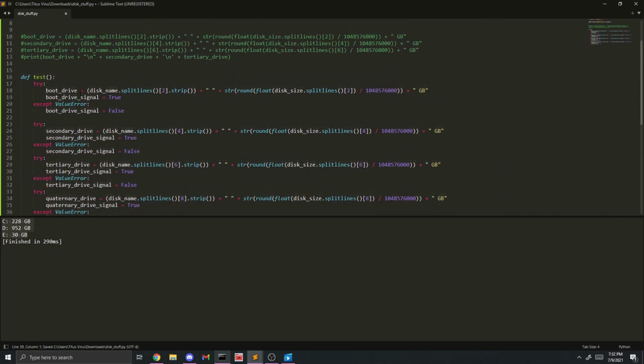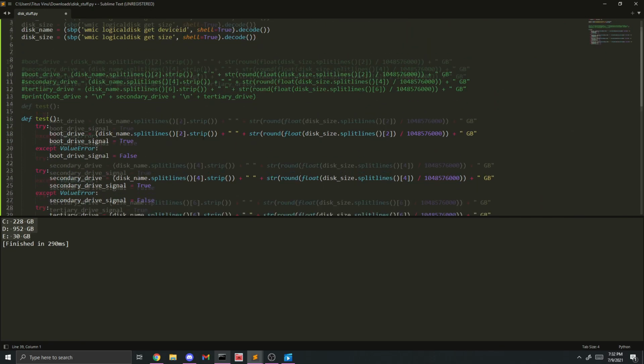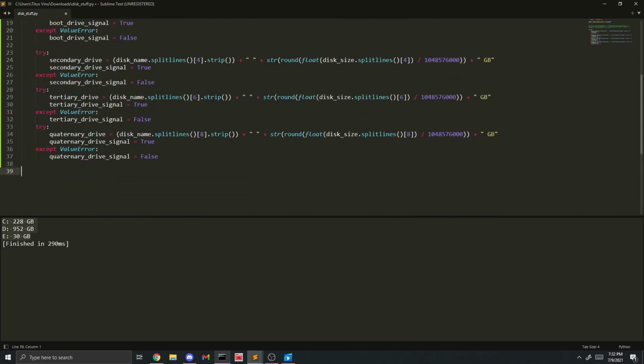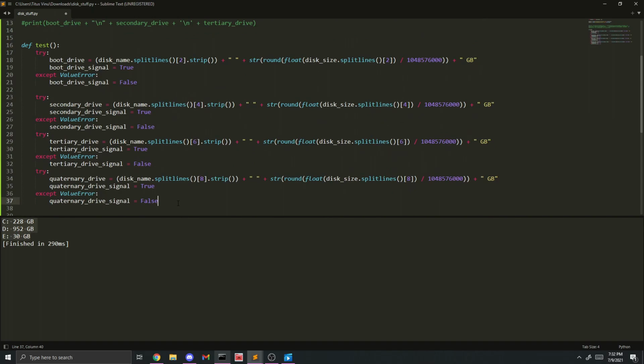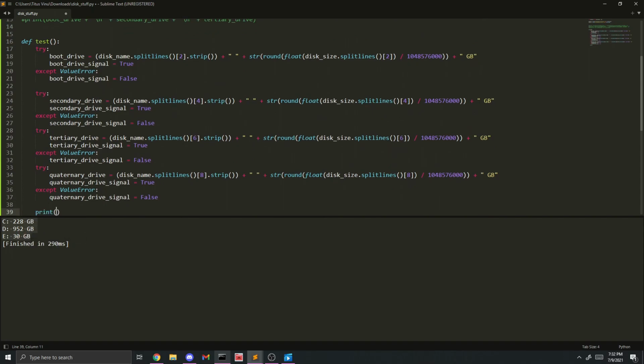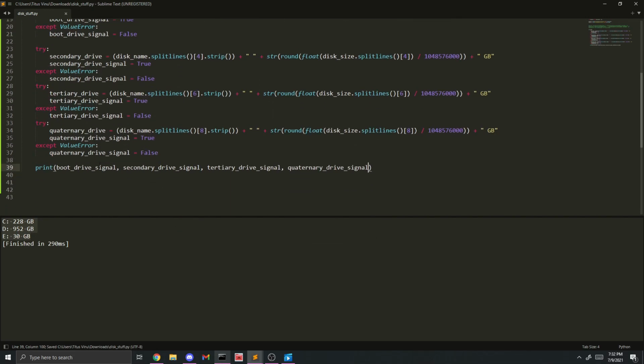Okay, so as you can see, I've put all of these in a try except block, including a fourth drive as an example, because I currently don't have a fourth drive. I only have three partitions on my computer as of right now. At the end, this function will also print all of these. So I put signals for each one. I'll print the signals: boot drive signal, secondary drive signal, tertiary signal, quaternary signal. So it should come up as true, true, true, false, because I don't have a fourth drive.